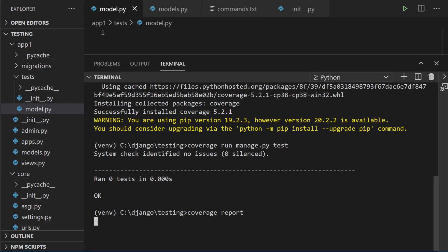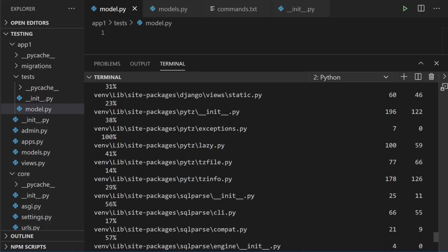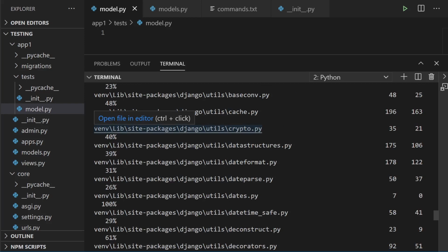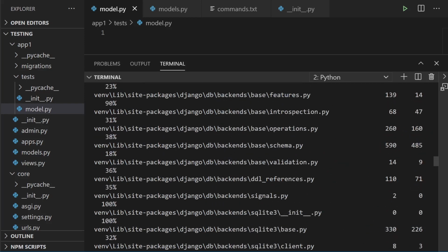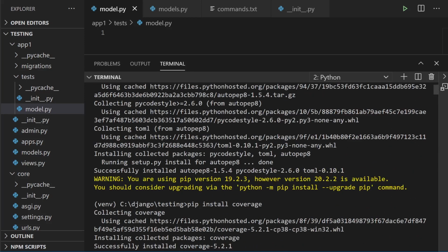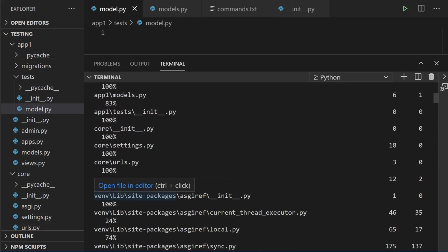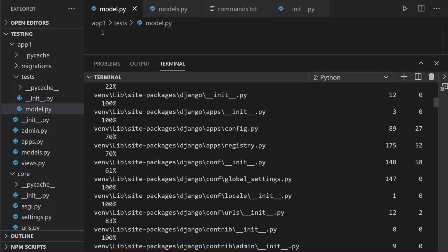So here what you're going to notice is it picks up quite a lot of different things, but if you look at the results here, you can see it comes from the virtual environment. Moving up to the top here, you'll eventually find your application, app 1, and there's some tests here that might need completing.